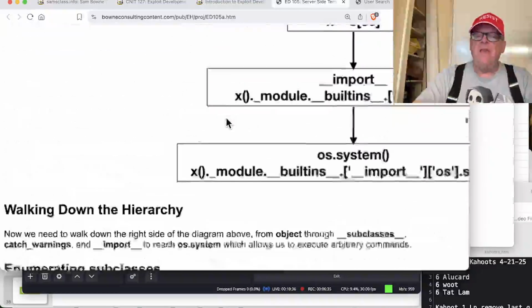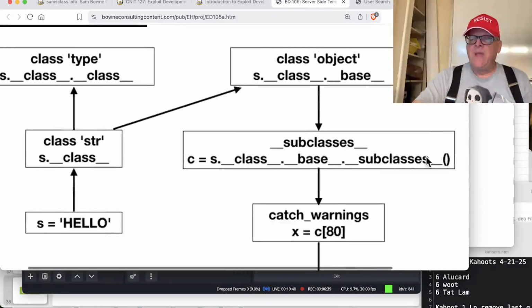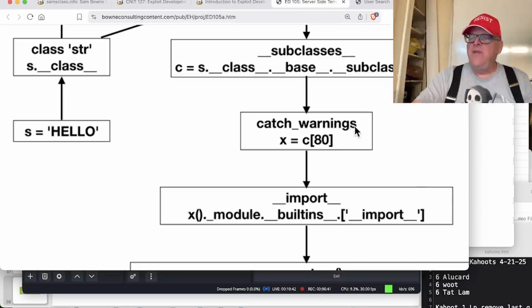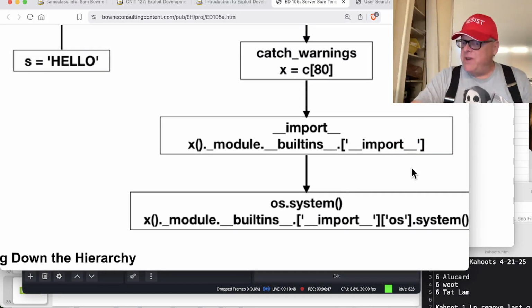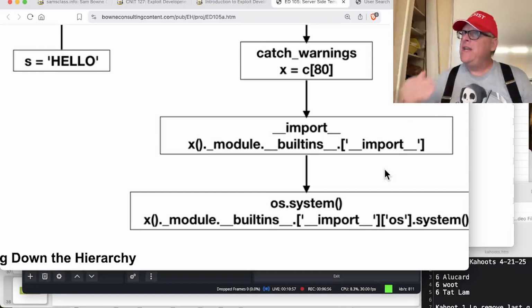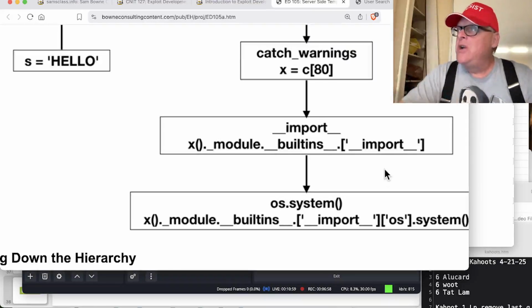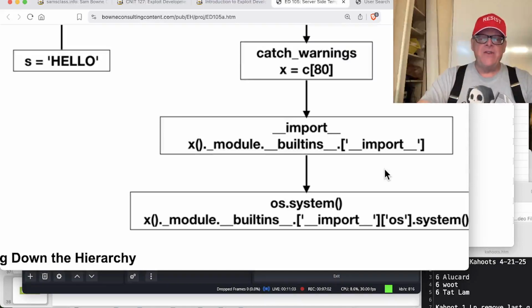Now, that means if I go up here to object, I'll be able to move down and then find the function called catch_warnings, which is some sort of logging function, and then be able to go in there, and that has import. So even though I was only supposed to be controlling a string, I'm going to be able to execute a method import and import another library into this app that the developer did not put there. And that's going to give me complete control of the box. So that's the game here.